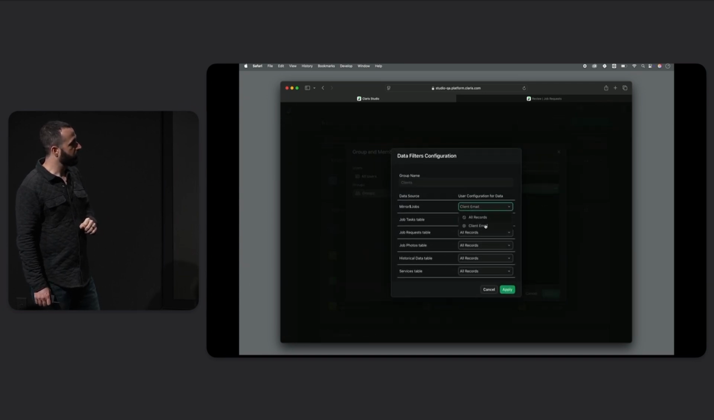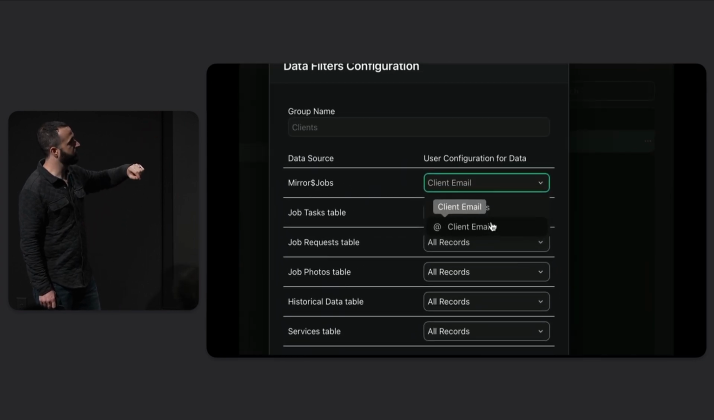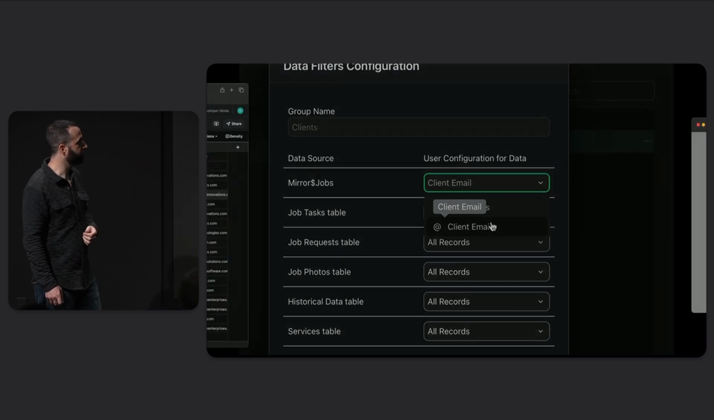We sort of touched on this earlier, but what this is allowing me to do is for, in this case, the jobs table, I'm matching off of a field called client email. Now we pre-filter this dropdown. So if I had a number field in there that was storing the ID as an example, that would show up. So instead of you having to go through all of your fields to find the one that you want, we filter it to ones that could possibly have the answer. And in this case, it just found one.